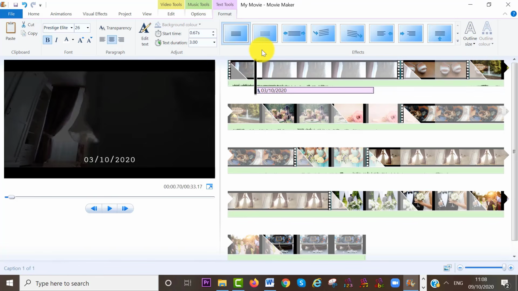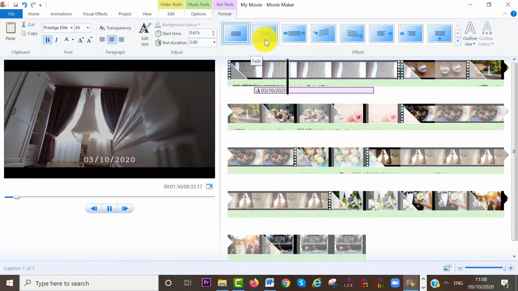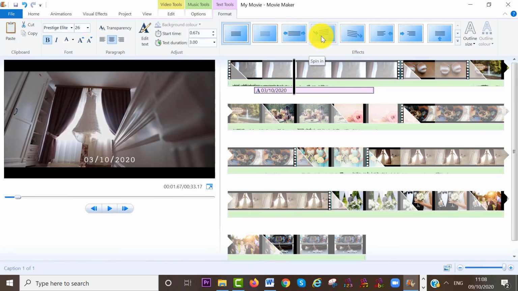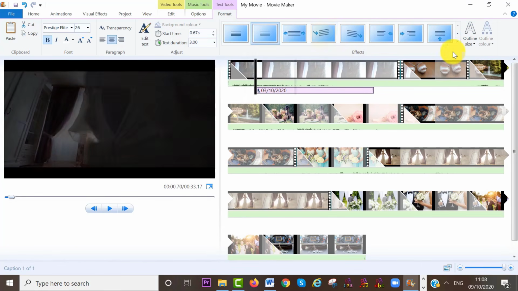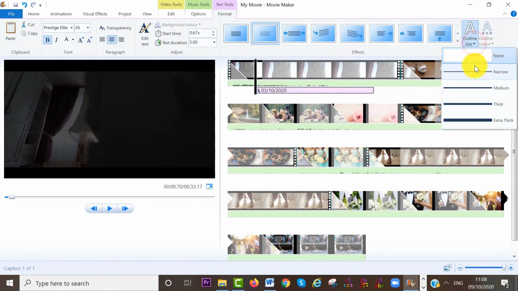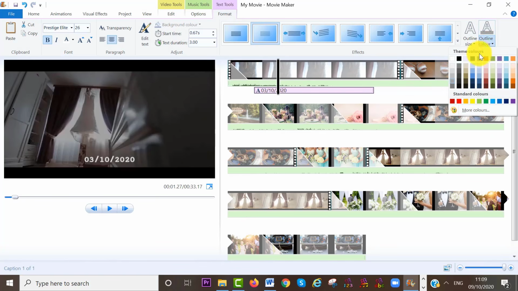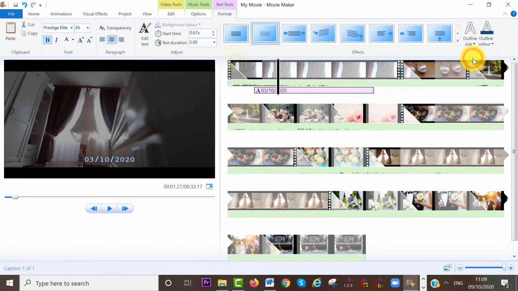I can also add an effect to the text here, so you can really play around with these. And I can also outline the text and the outline color here. Let's change the color outline to blue.